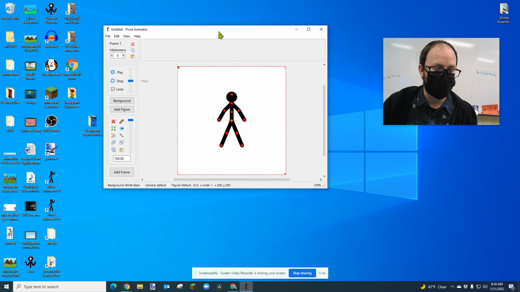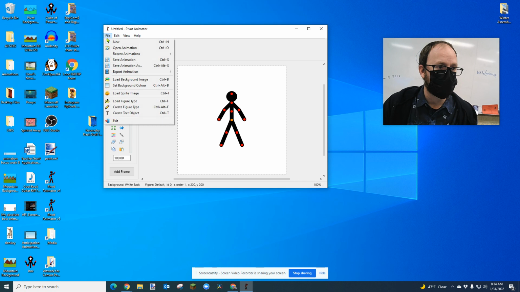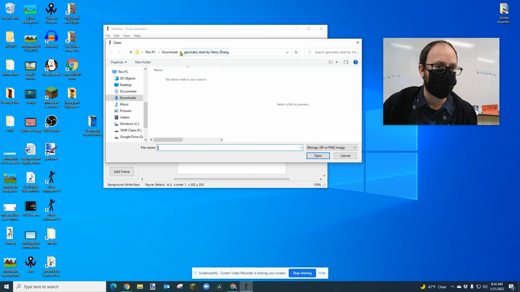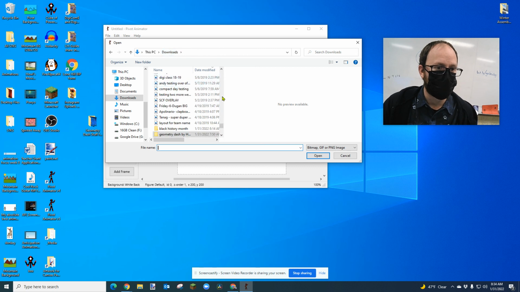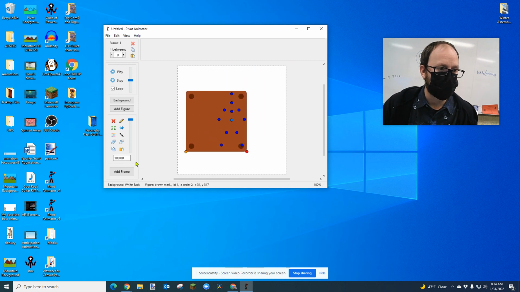There we go. In fact, I'll load my background and I'm going to turn off my virtual camera for now. And I can go File, Load Sprite Image. This is any image that you pull off the internet that you want to use. And I'm going to go Brown Mario block, open. Now, if the block is too big, I can always resize it.